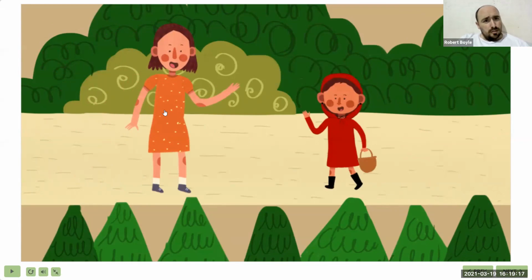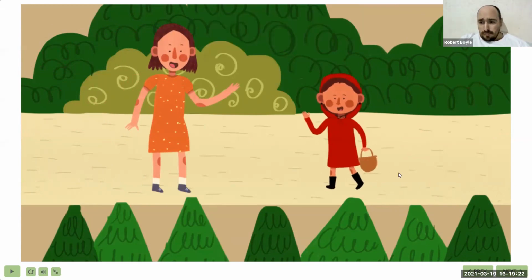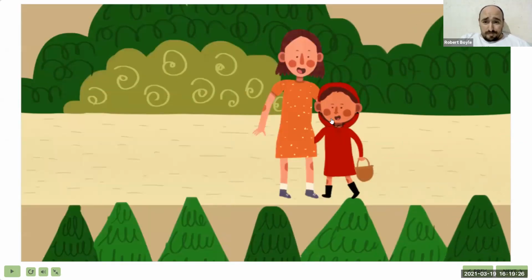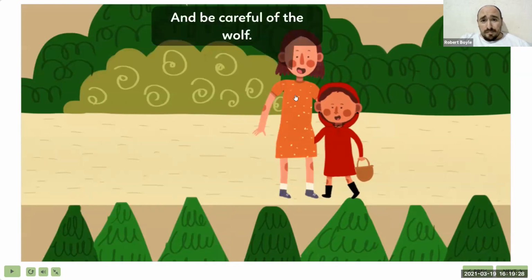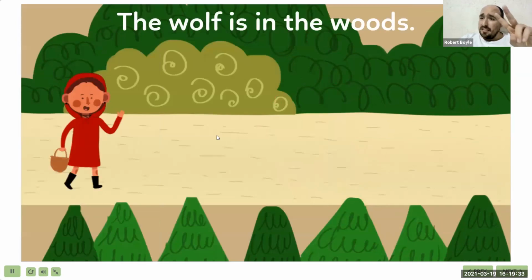I think they talk. Go straight ahead on the yellow road. It's really simple. And be careful of the wolf. Here, the wolf is in the woods.